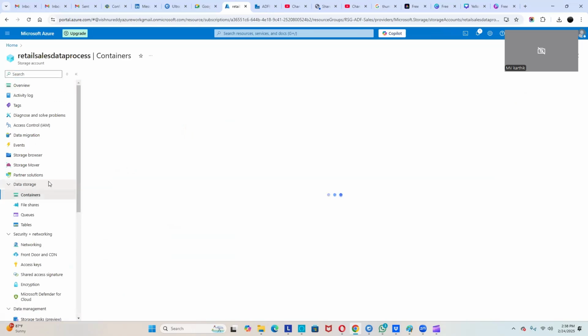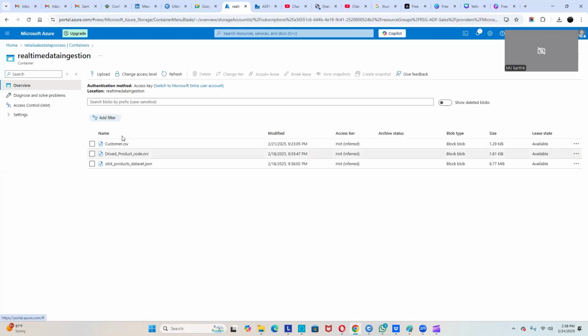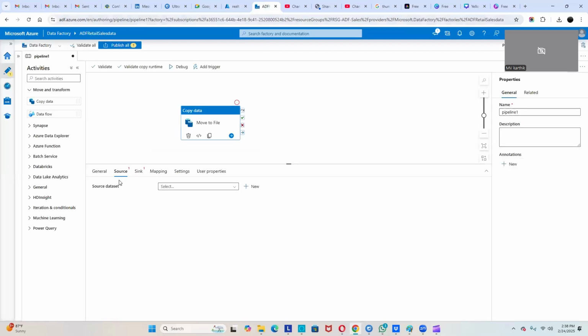If you open, I have a container. In the container section, I'll take my files here. So these are all my files. Currently I have ORC, JSON, and CSV. These are all the file formats I have. So what I will do is load a customer CSV file into some other format. Let's do that exercise now, and click on source, click on new.